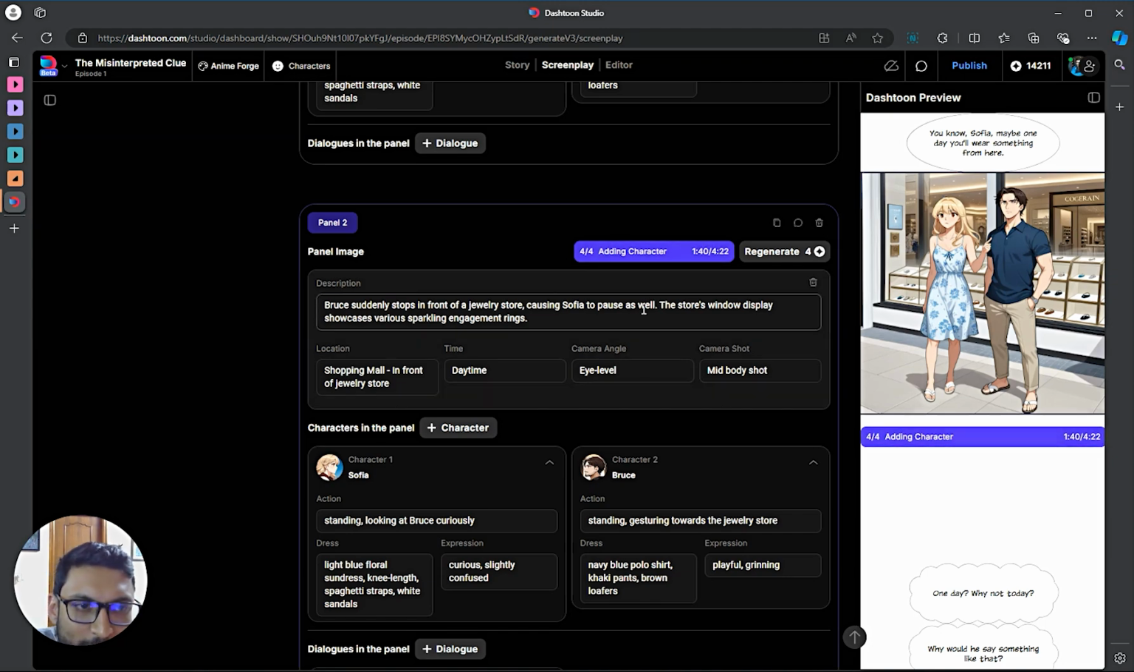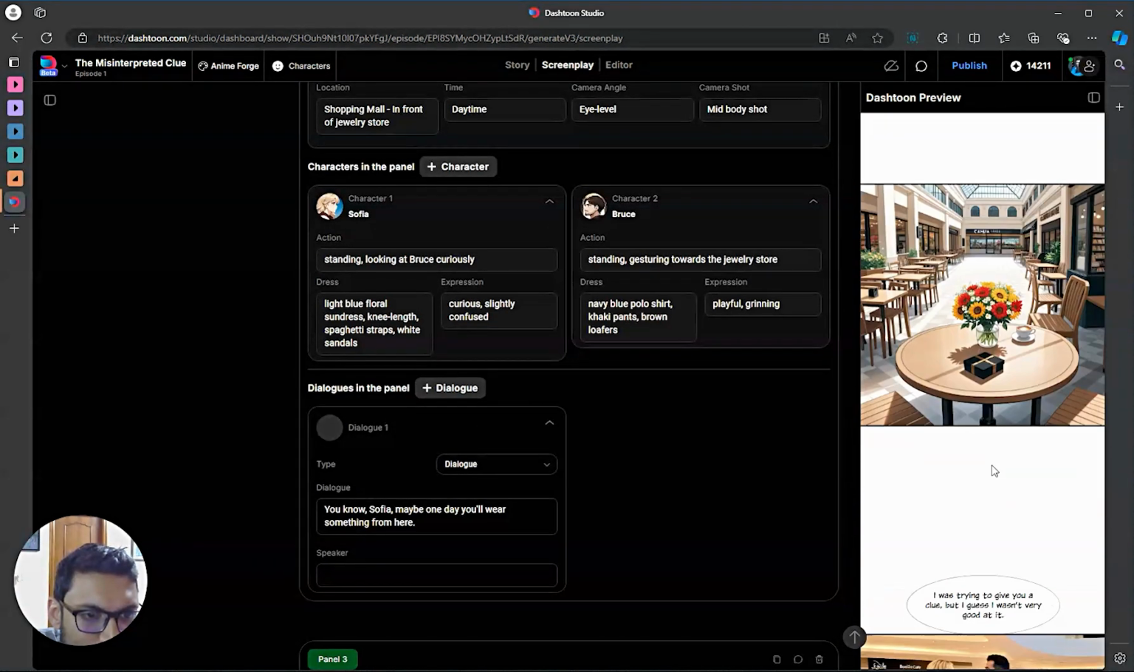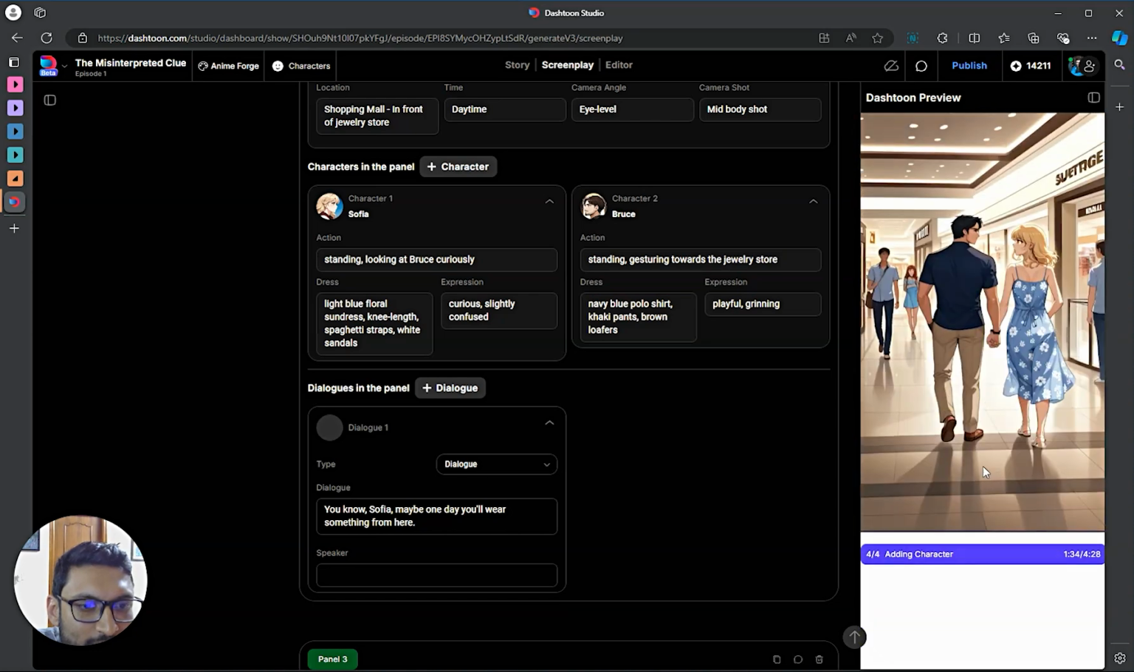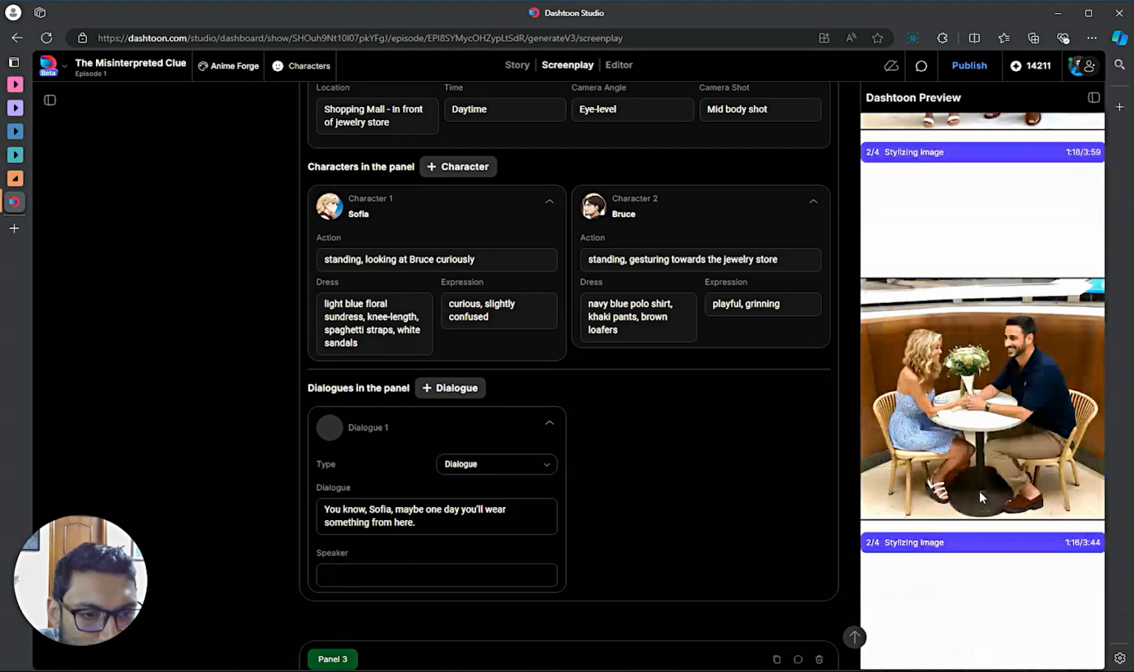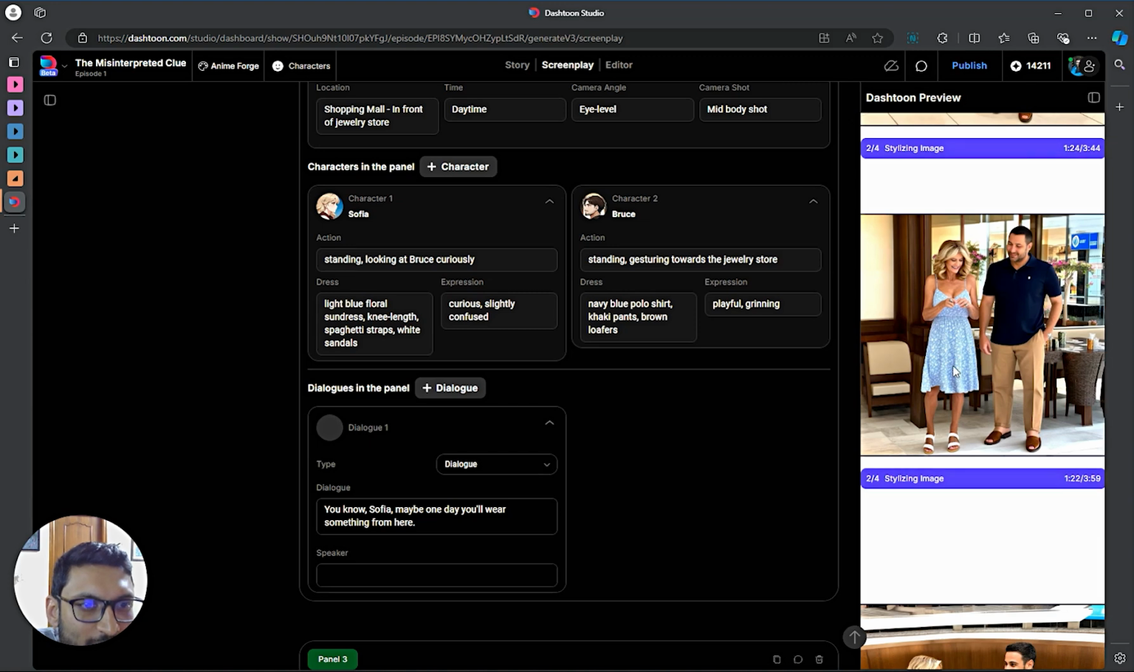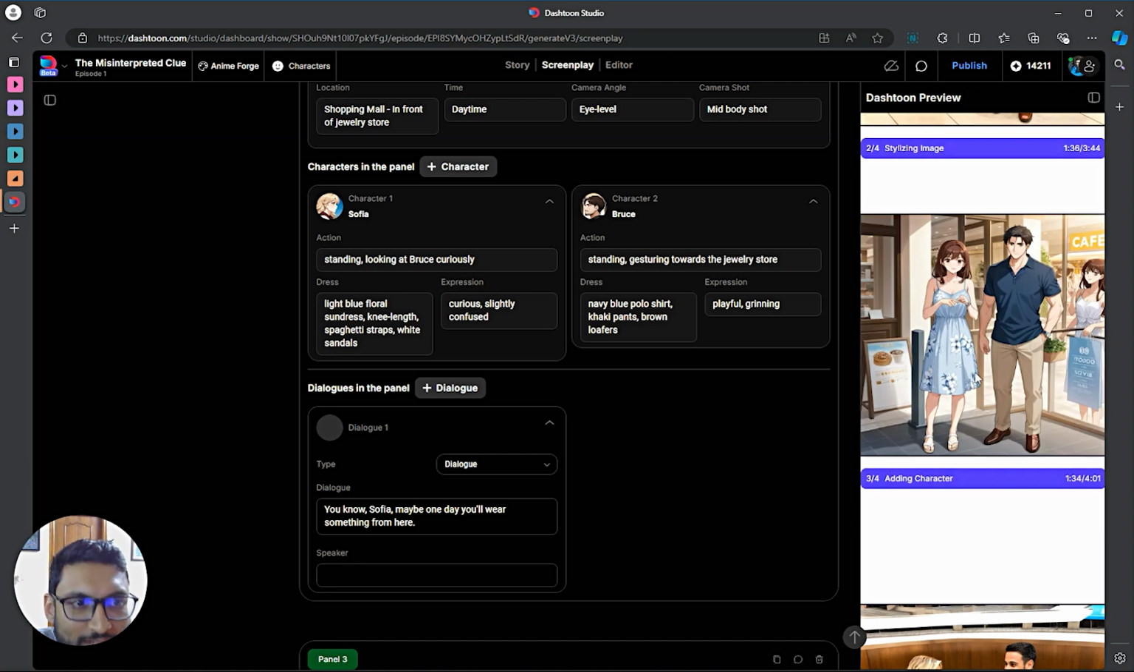The second step, you can see that maybe in some of these, it says stylizing the image. Stylizing the image means that it is actually adding this anime style to the image. So first it gets the composition right, then it gets the style right. And once it gets the style right, it starts adding characters. Now it's going to add the characters one by one.